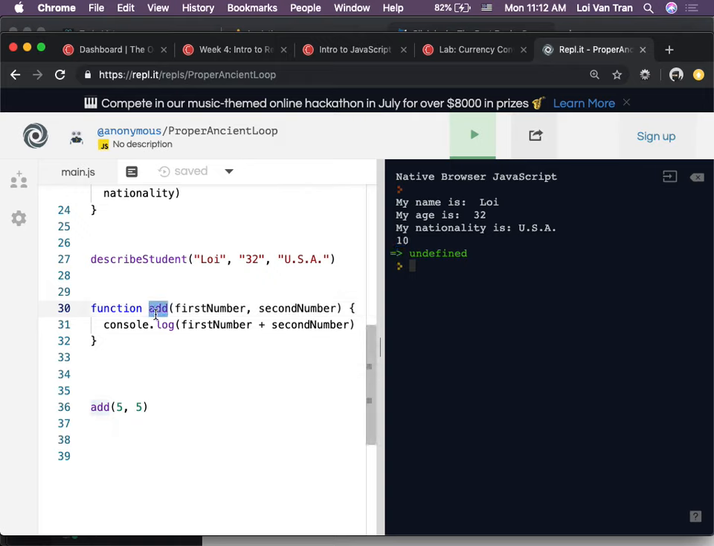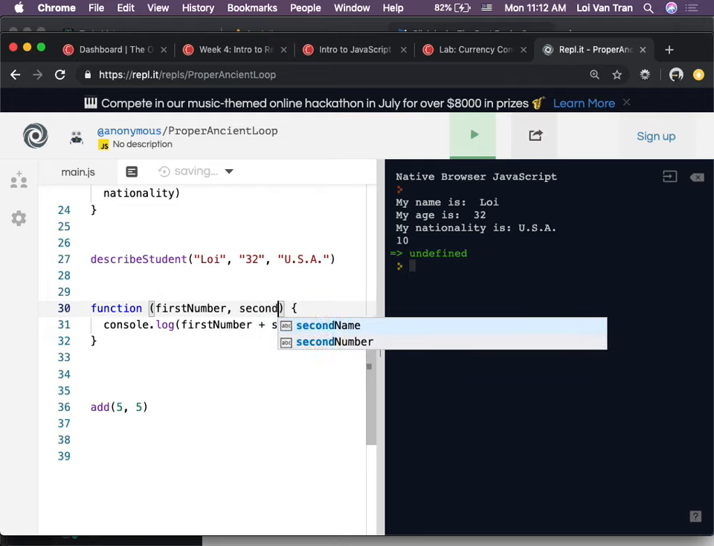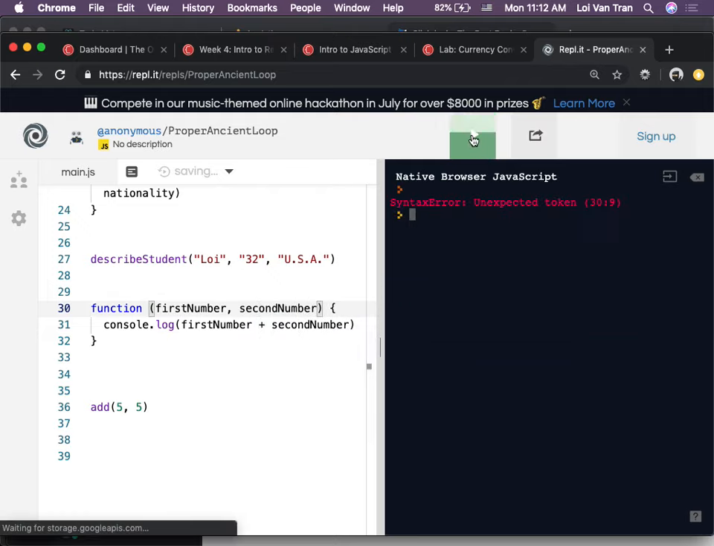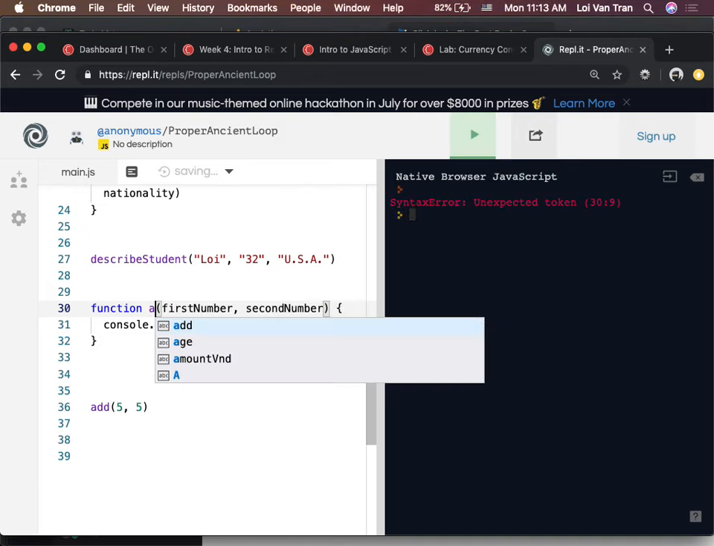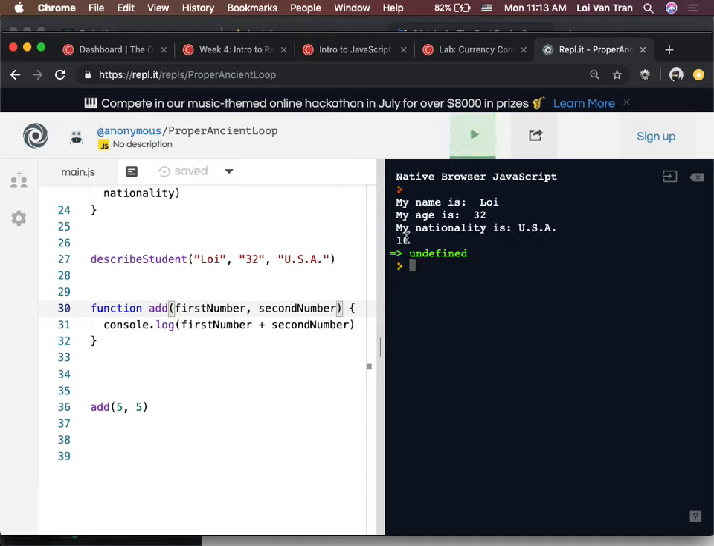Think about this add function here, Maya. This is a function that we defined. The name of this function is called add. This function takes how many arguments? 2. It takes 2 arguments. One of them we said is the word first number. That's the variable. The second one is second number. Oh, my bad. Second number. Let's run it to confirm. Okay, my bad. Okay, so that works, right?